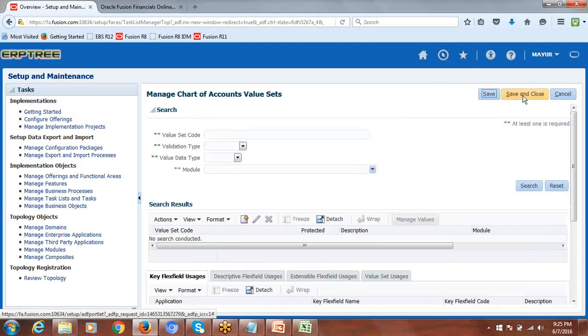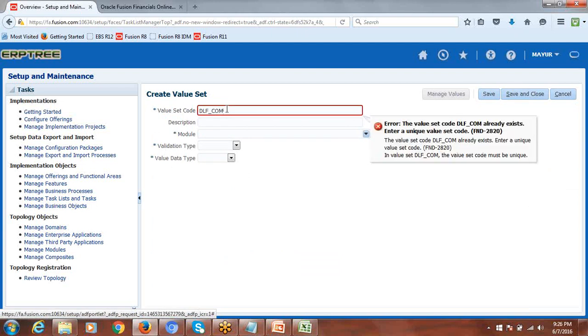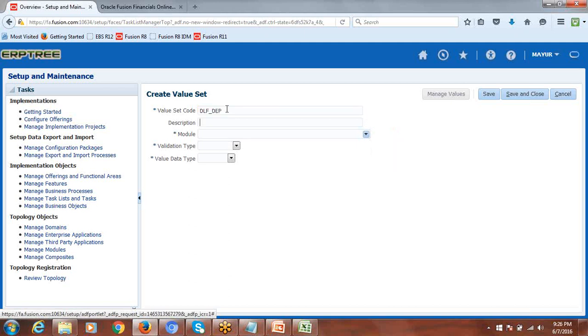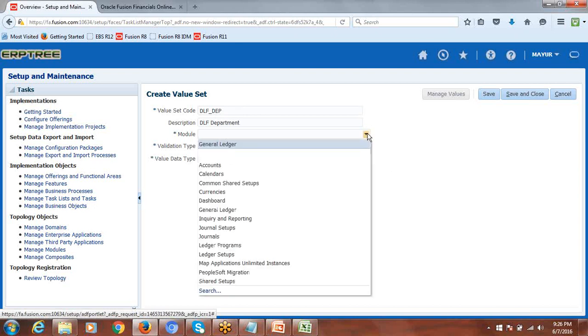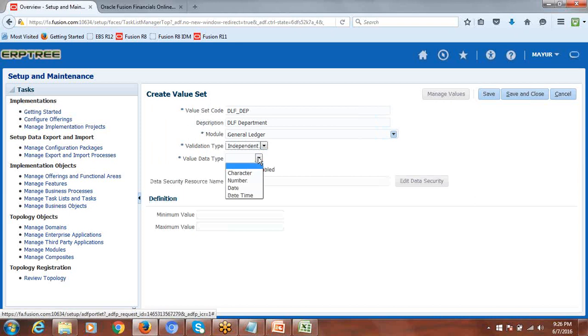Now we'll create one more value set for department. Click on create. Give the value set code as DLF company. I'm sorry, it already exists, so there's an error message. DEP, and the name is DLF department. Which module will this value set be used in, for which application's processes? General Ledger. Validation type, say independent. Value data type character.